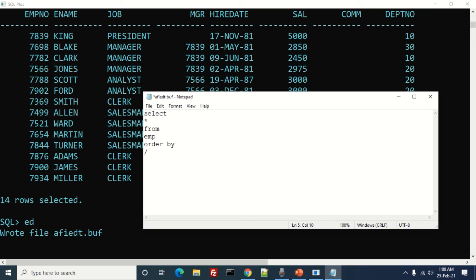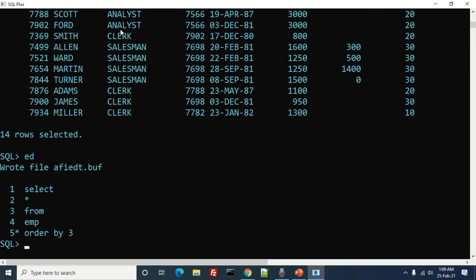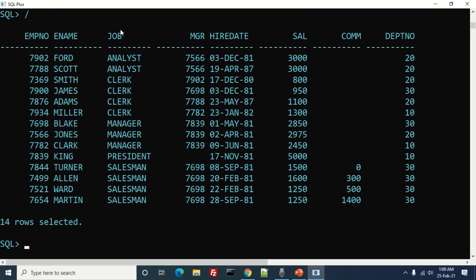by which column. Now suppose you want the column job. This is the third column, 1 2 3, so I'll say 3, third column in the list. Order by job in this case, and you want ascending or descending. If you don't give it, it will be sorted in the ascending order. So I'll save it, say alt F4 and save, and say slash, enter. So the job is in ascending order, as you can see.